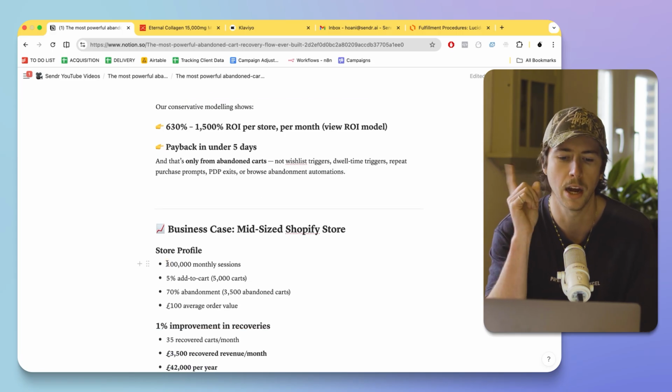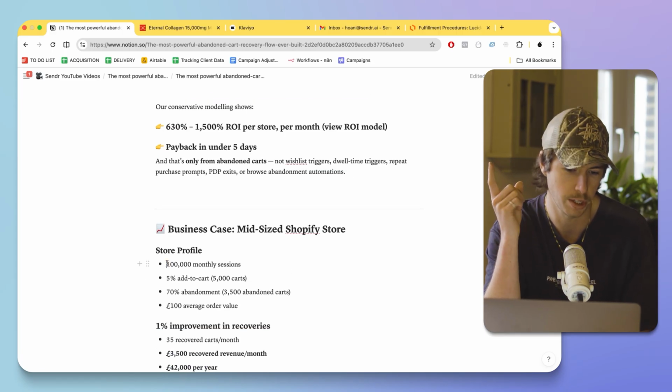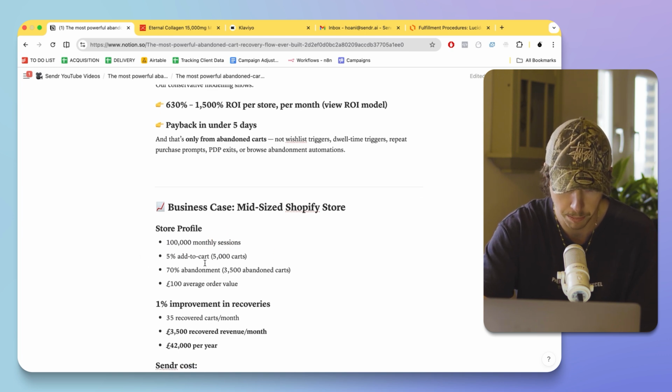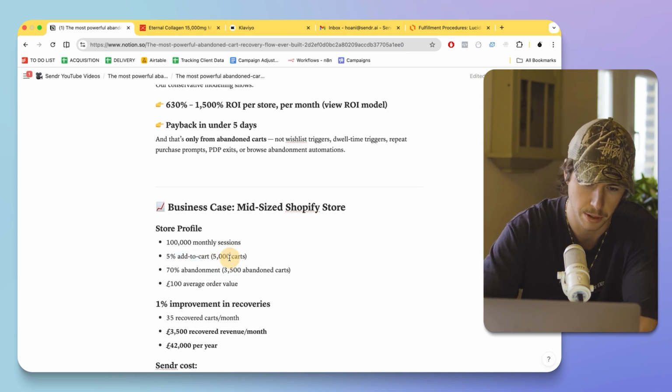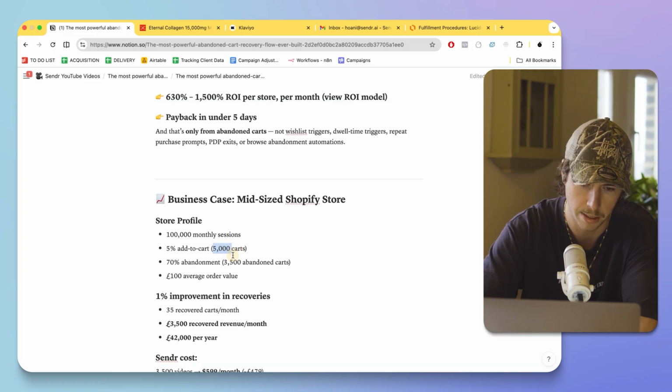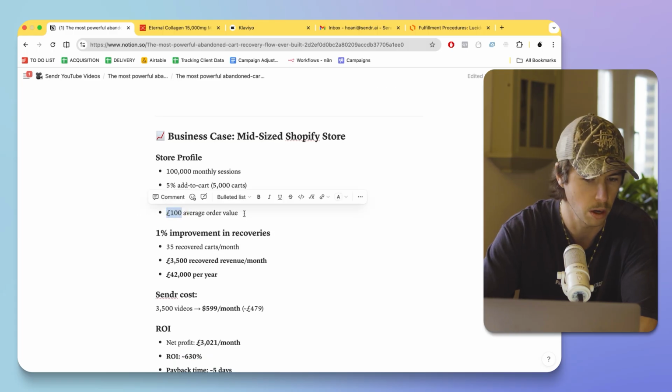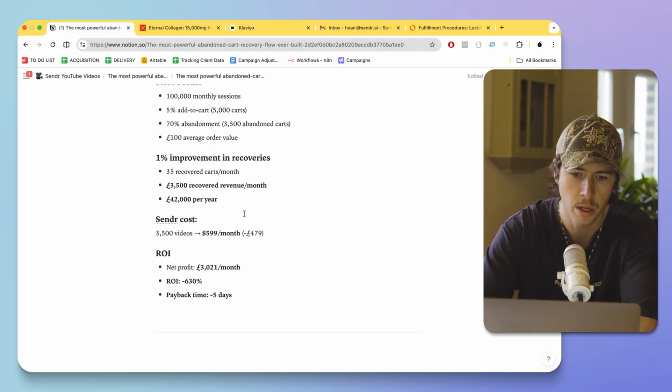Let's say we're looking at a 1% abandoned cart recovery. Let's say there are 100,000 monthly sessions and 5% add to cart, so you get 5,000 carts, and 70% of them get abandoned, which is the average number. Let's just assume it's $100 or £100 average order value. A 1% improvement would make 35 recovered carts a month, which is about $3,500, or 42K a year.